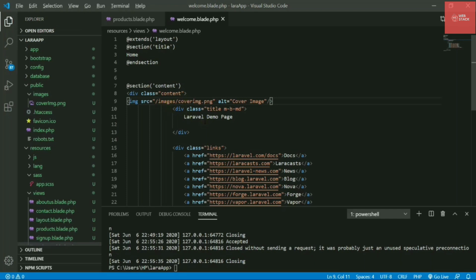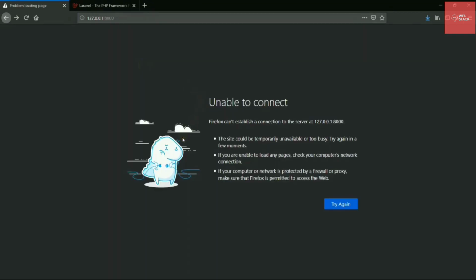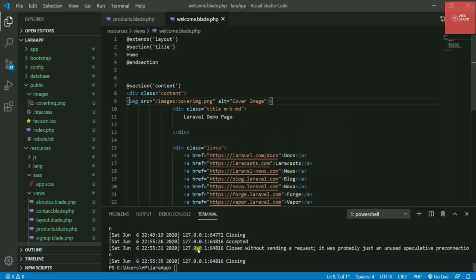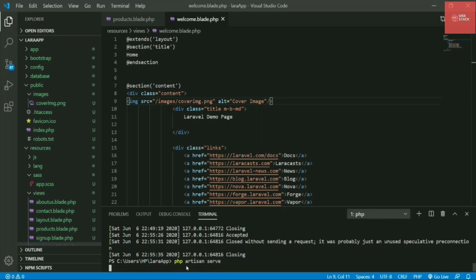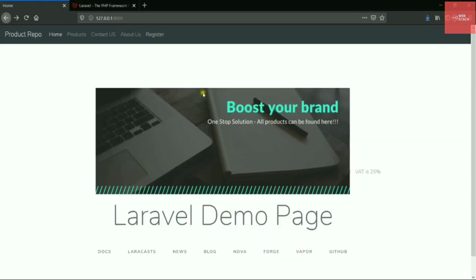So now if I refresh the page, let's go here and refresh it. Okay, so it's saying there is no connection to the server. I have closed that connection, so we need to switch on the server again. So php artisan serve. And now the server has started. Let's refresh the page again. And you can see that this image is beautifully placed on the website.